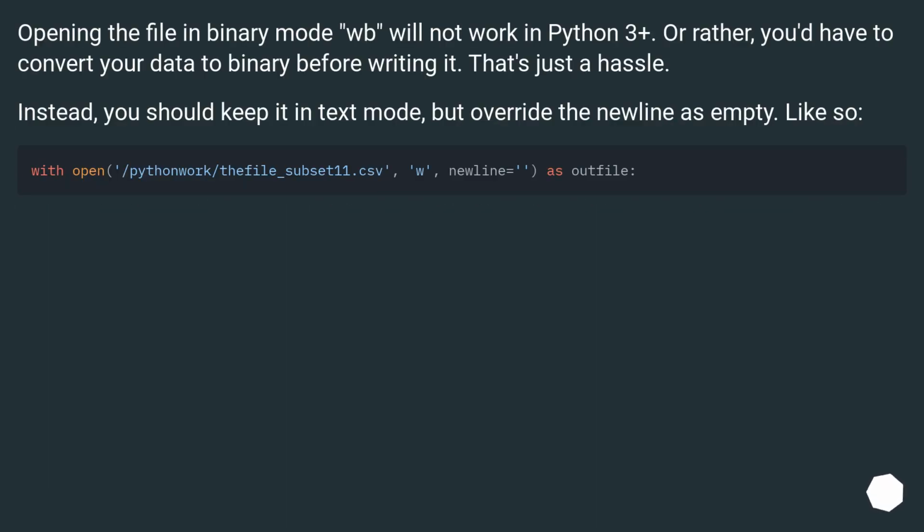Opening the file in binary mode 'wb' will not work in Python 3+. Or rather, you'd have to convert your data to binary before writing it. That's just a hassle. Instead, you should keep it in text mode, but override the newline as empty. Like so.